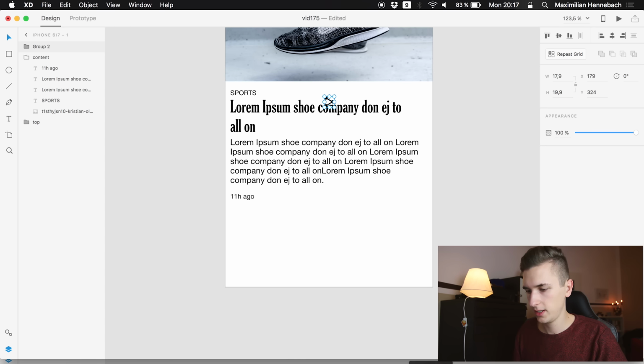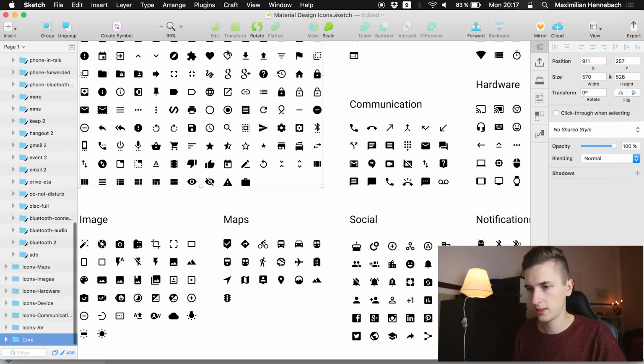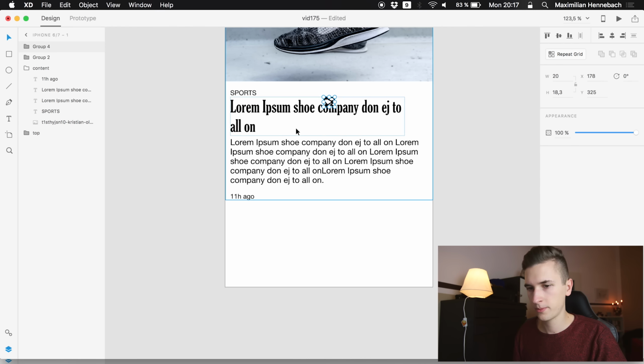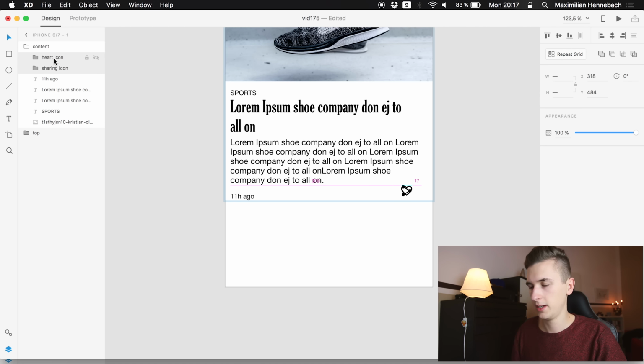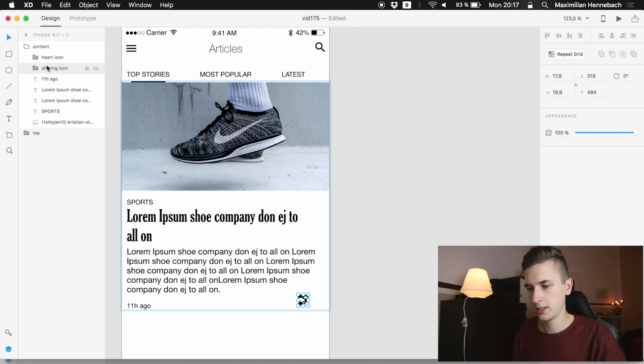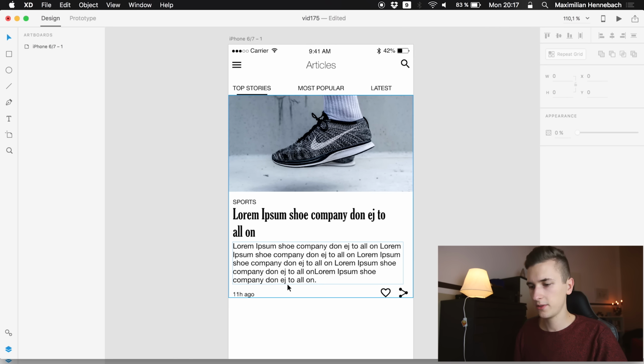So we can paste it in. We can also paste in the heart, which is right there. Boom. Both of them are right here. Sharing icon and the heart icon, like that. So both of them should be placed in this bottom right area. Sharing should be really on the right side, and the heart should be right next to it. Just like that. So this is the first article.